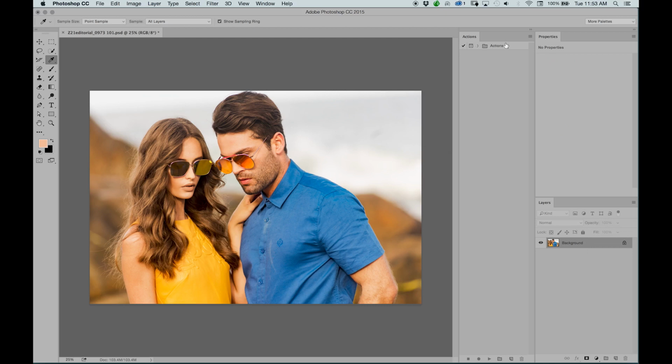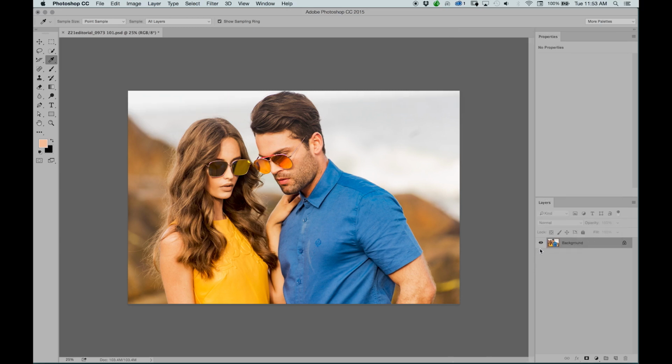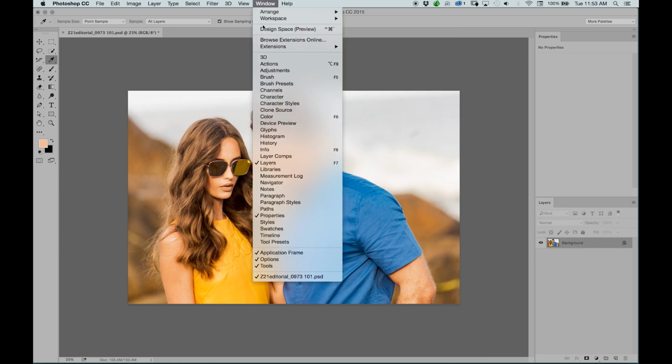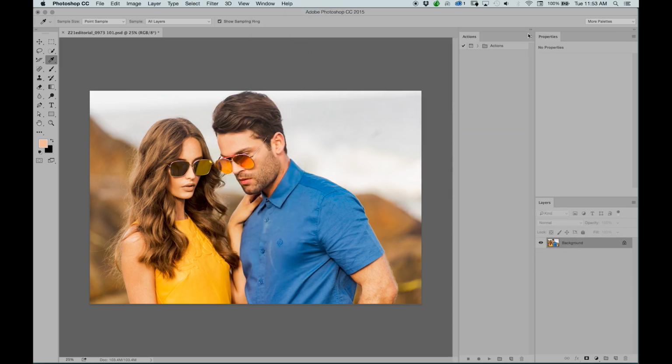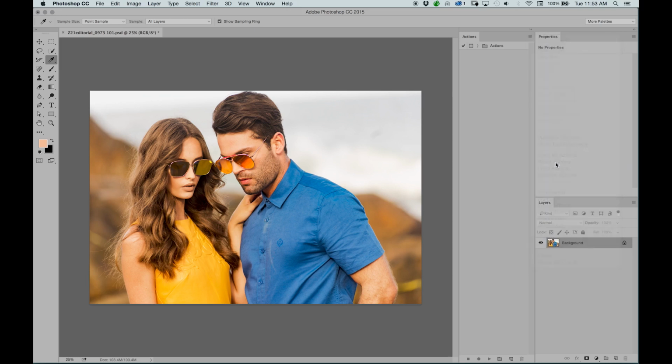Now the last thing here is actions. I want to show you really quickly how to make a simple action, what they're actually used for, and we'll go over them in detail maybe in future tutorials. For example, if I have the actions open, I will go ahead and clear or replace or reset. Let's reset them so we have the same screen as you do.